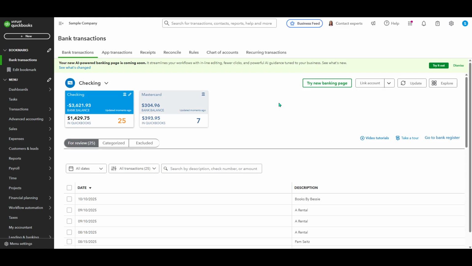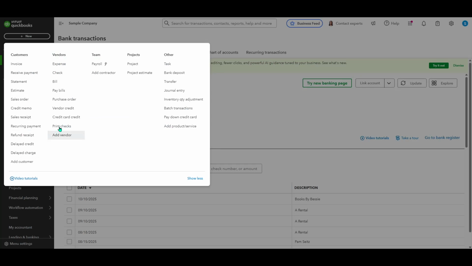Let's begin by navigating to QuickBooks Online. Once you're in your dashboard, direct your attention to the top left corner of the screen. Here, you'll see a button labeled New. Click on this button. This step is your gateway to creating a variety of transactions, but for our purpose today, we'll be focusing on creating an invoice.